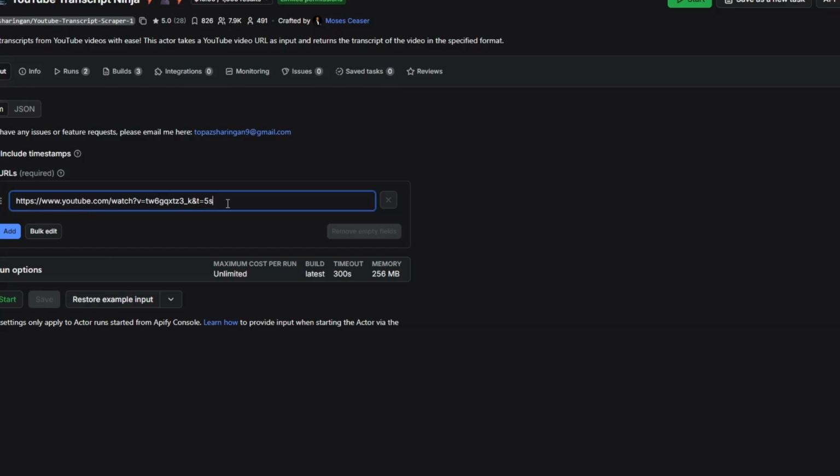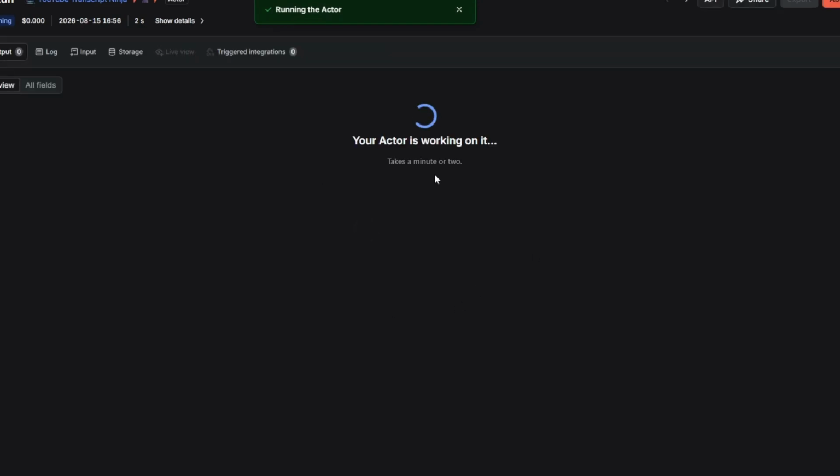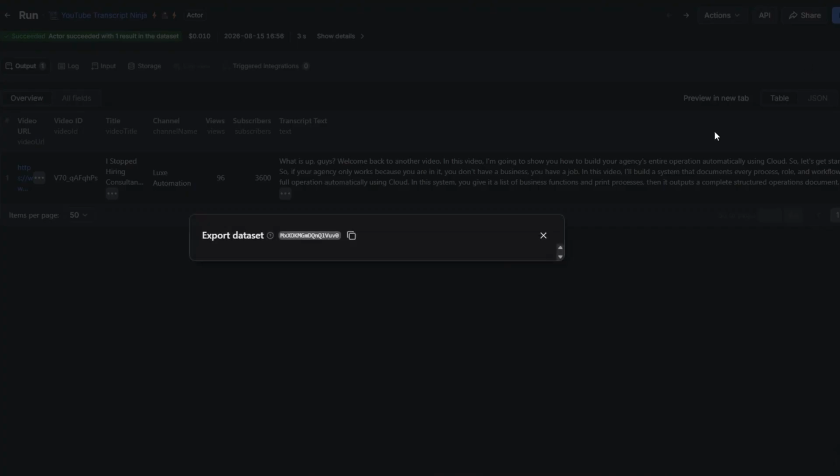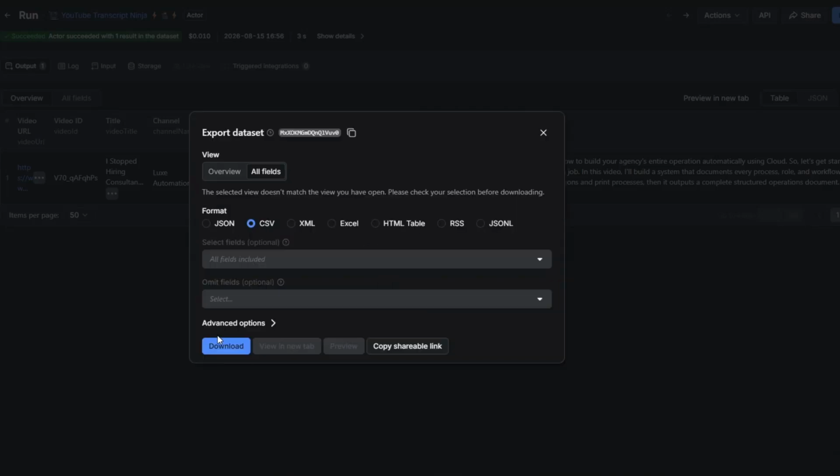then extract the transcripts of the video by pasting the video URL right here and clicking on save and start. Then here we're going to give it a few seconds for it to extract our transcripts. And here you can see this transcript was successfully extracted. I'm going to export it as a CSV file. Here we can download it right here.